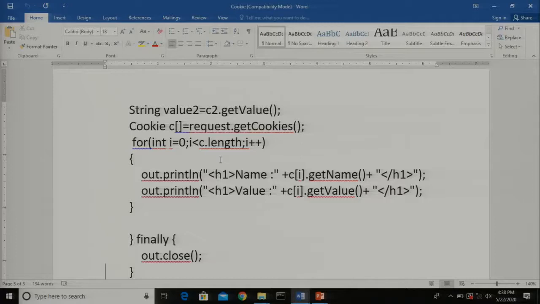Then the next part is the cookie. In the cookie, we have gone through how cookies are created, how we add the cookie to the response, and how we access that particular cookie from the array. The different benefits of cookies have also been explained over here.